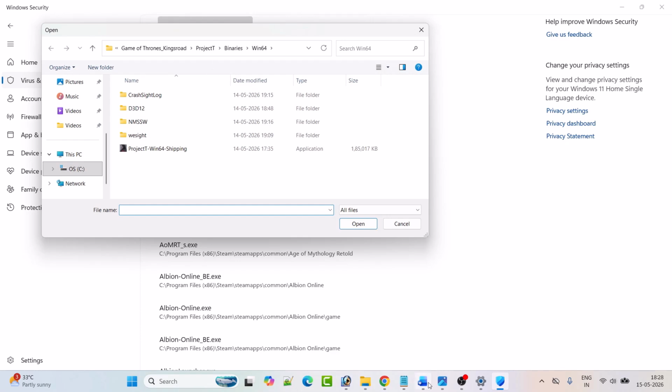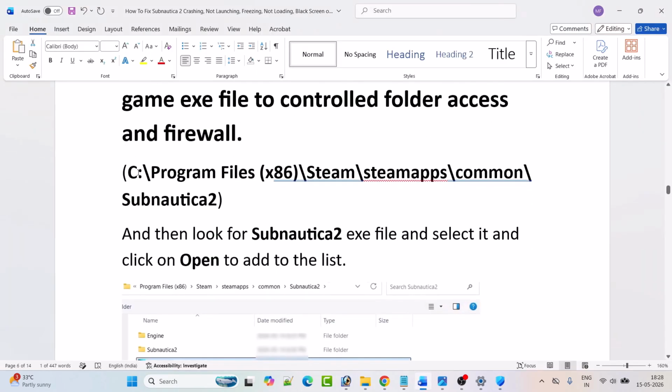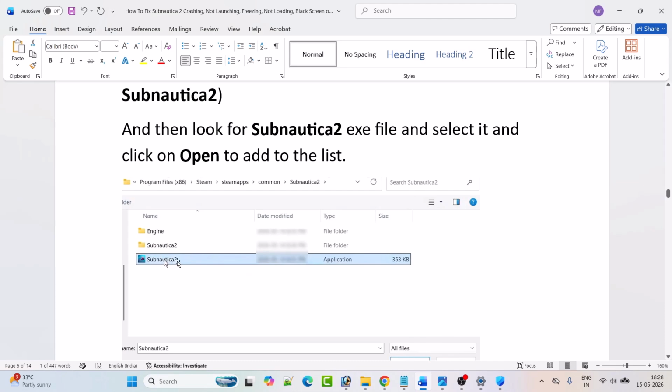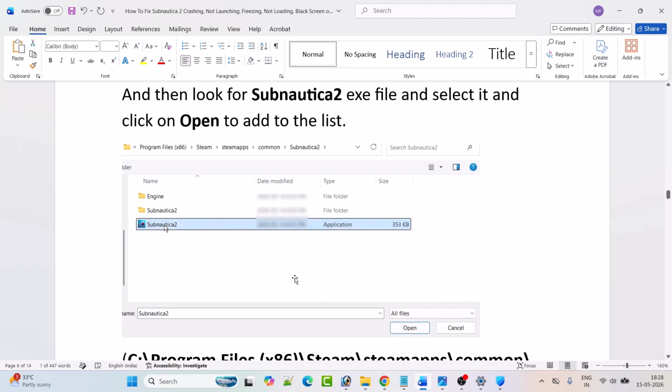And then browse to the game installation folder. So browse to C drive, Program Files x86, Steam, steamapps, common, Subnautica 2 game folder. Select this Subnautica 2 exe file and then click on open to add it to the list.